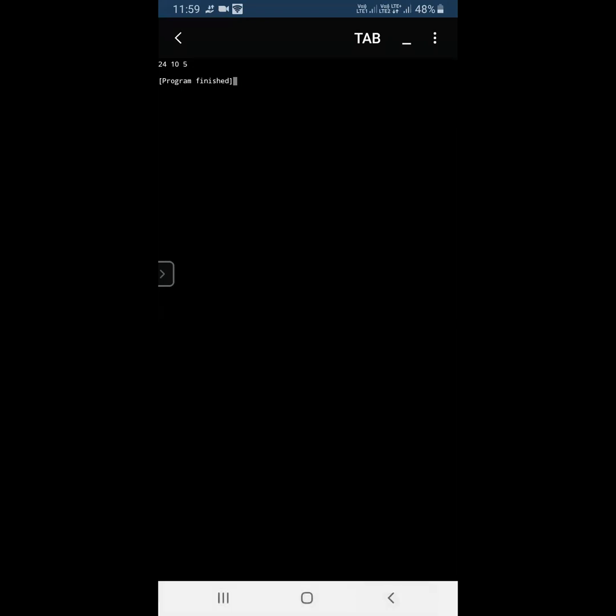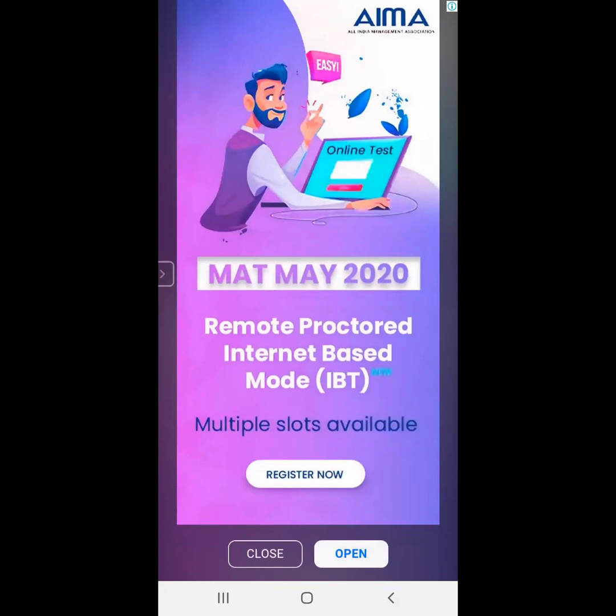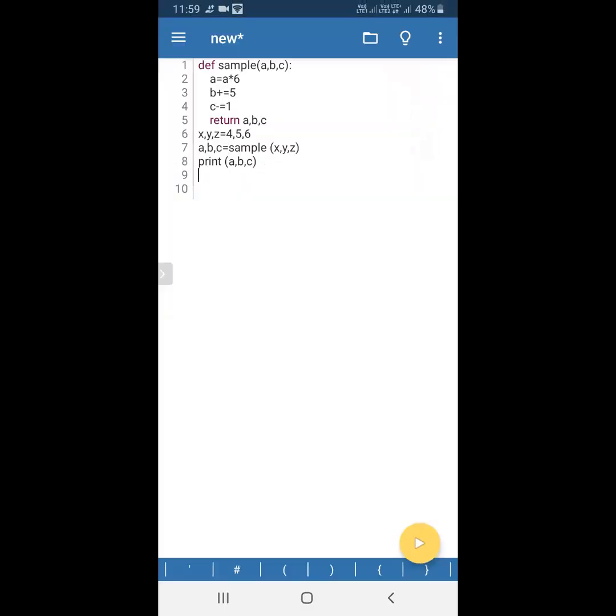Yes, sir, but where is the comma between them, sir? No, the comma will not print. We are asking to print the values only. Print of a comma b comma c, means a value, b value, c value only. It is not in double quotes. Could you understand?